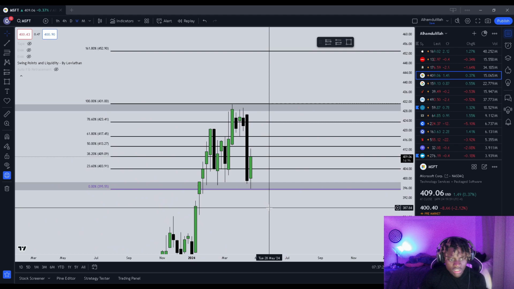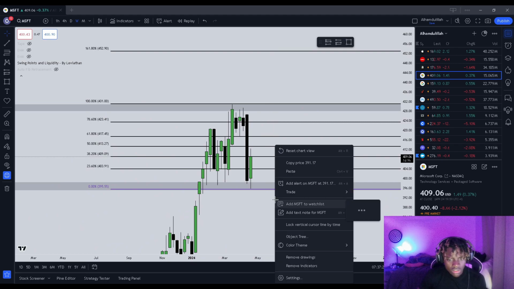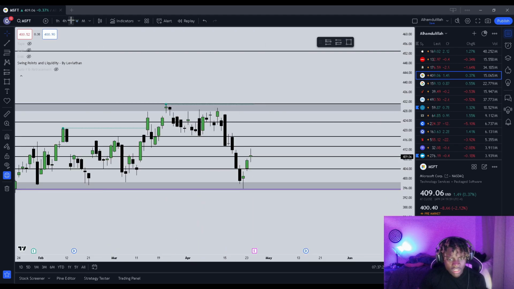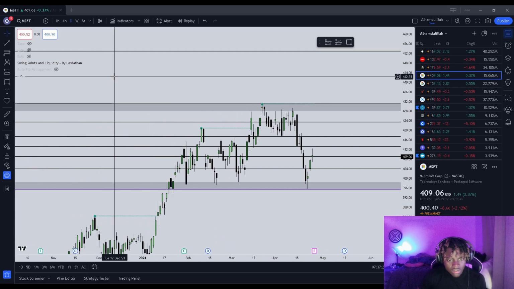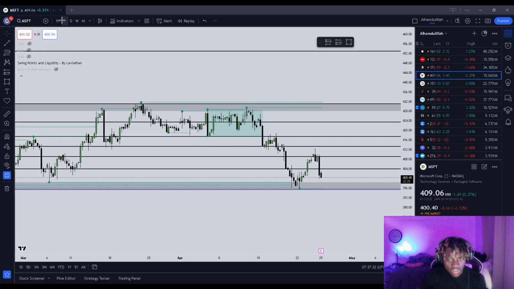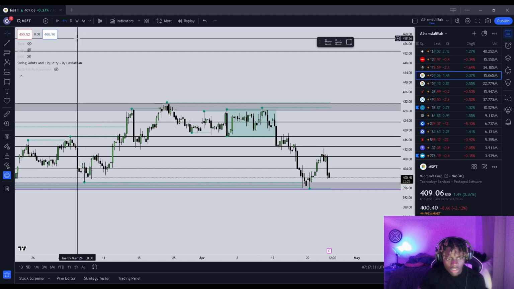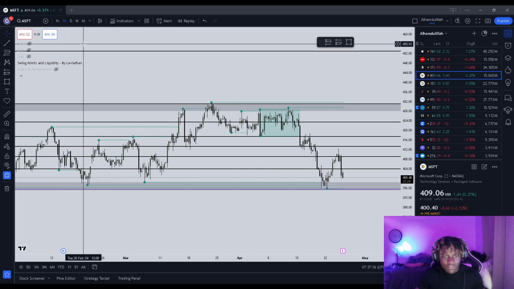You can check it out and see what it looks like on the weekly. You can check it out and you can see what it looks like on the daily here. And you can see what it looks like on the 4-hour too. So this is how you guys use Fib effectively.